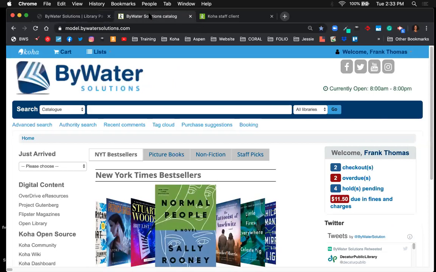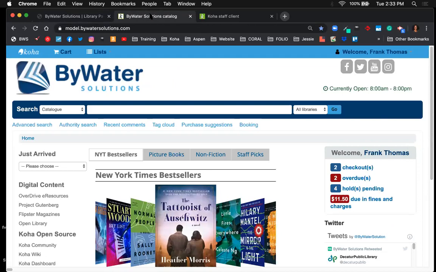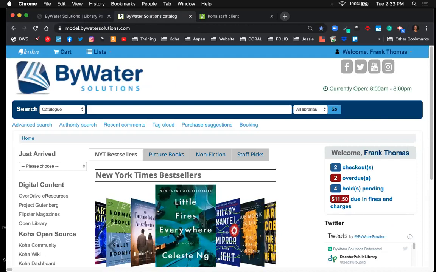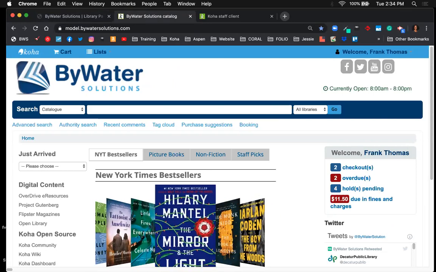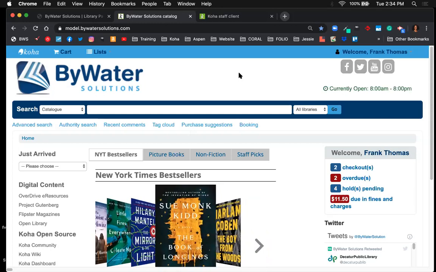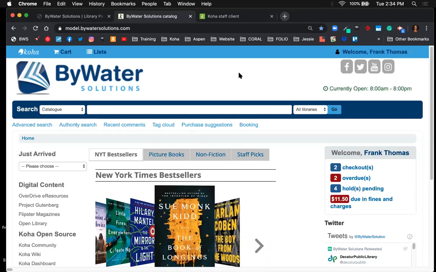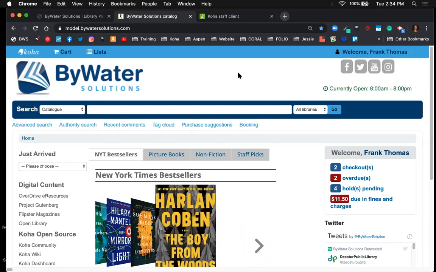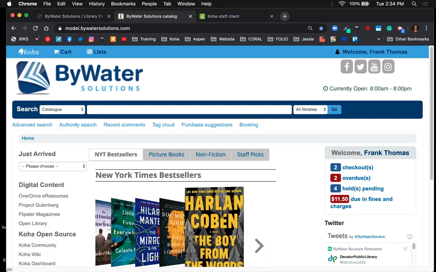So what I'll do is I'm going to jump right into the Koha OPAC, and I'll take you through how the user sees things, some of the search functionality, and then we'll jump onto the staff side and look at that as well. So what you're seeing here is a model site that we have for Bywater Solutions, and this can be customized with the look and feel of your library.